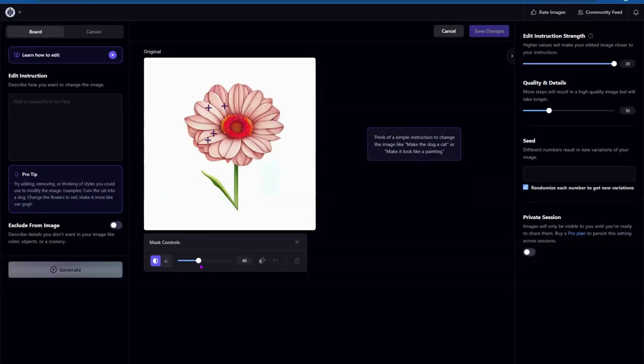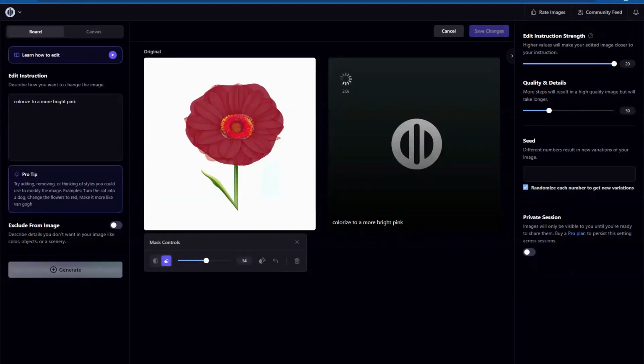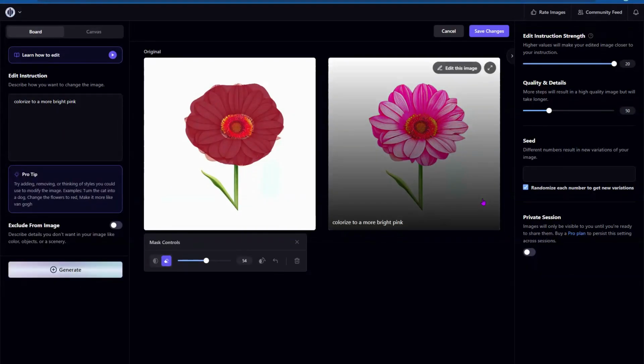So same thing here, go ahead and just select the flower, just the petals. And then we're going to change the petal to something along the lines of a bright fuchsia, right? Bright fuchsia. Colorize to a more bright pink, maybe. Click on generate. All right, and there you have it.